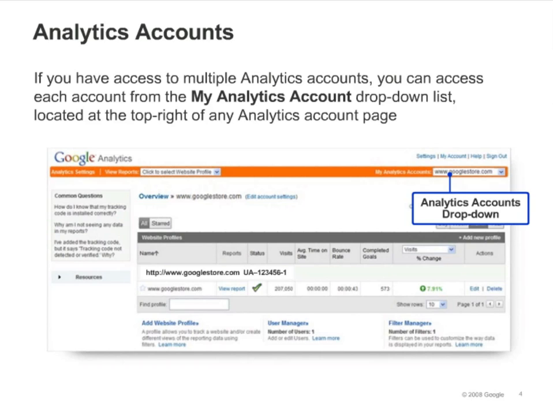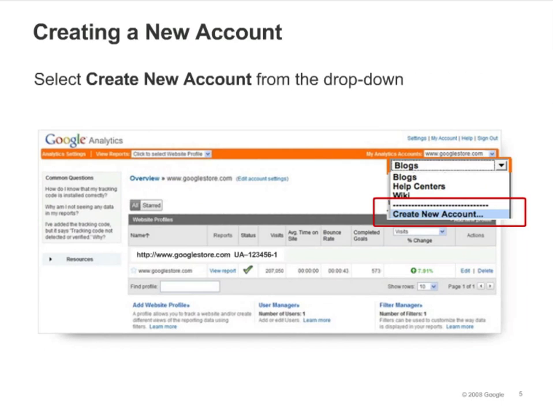For example, if other administrators have added you to their accounts, you'll see a list of those accounts in the drop-down. The last option in the drop-down is Create New Account. This is how you would create a new Analytics account under the login you're currently using.